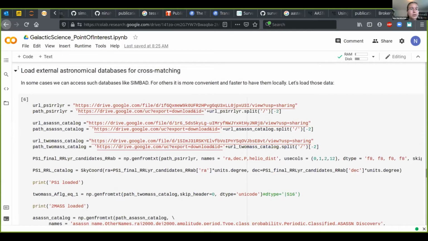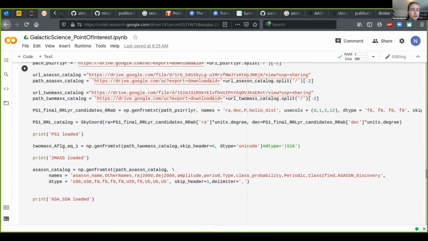First, we are loading the external astronomical databases. In some cases, we're just querying remotely, such as for SIMBAD, but for others it's more convenient to have them locally. These are, for example, smaller databases, especially for RR Lyrae stars or for the ASAS-SN catalog. Not everything is online. We had to get an additional catalog that is stored locally. Then we are loading them. Here you see what is going on with the ASAS-SN catalog. The variability flag and the asteroid flag are stored locally.